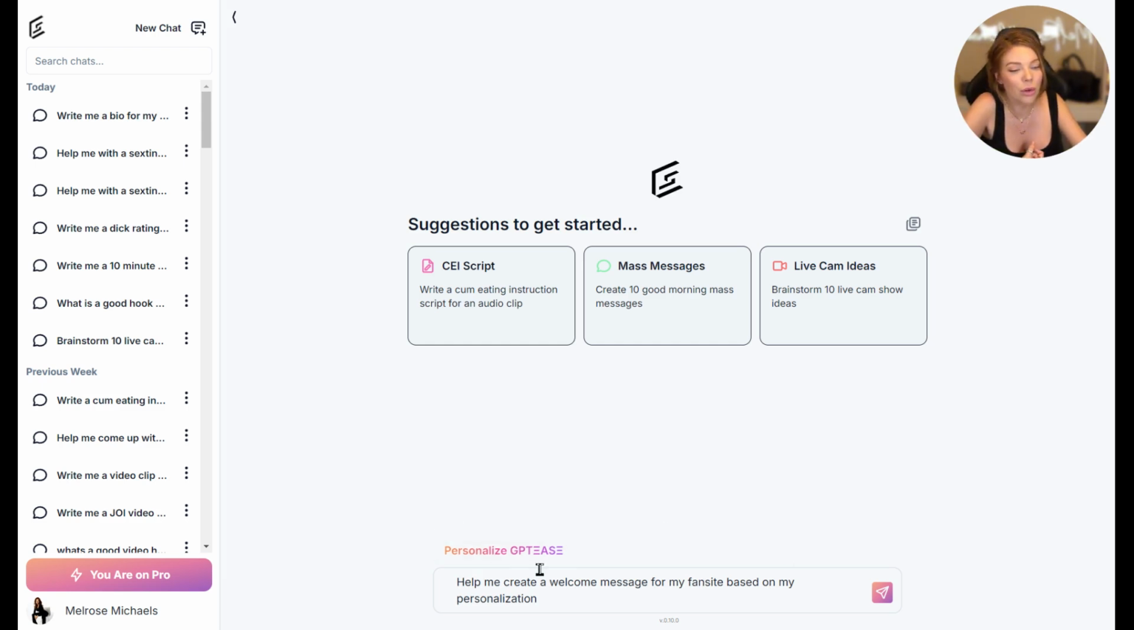Now, it's really important you have your personalization filled out before using a prompt like this. Inside your personalization, you're going to tell GPTs all the most important things about your brand. You're going to give it some of your very own writing samples. You're going to pick your most used and common emojis. You're also going to give it keywords to describe you as a creator and to describe your content. This is so important for using prompts like this that rely on personalization.